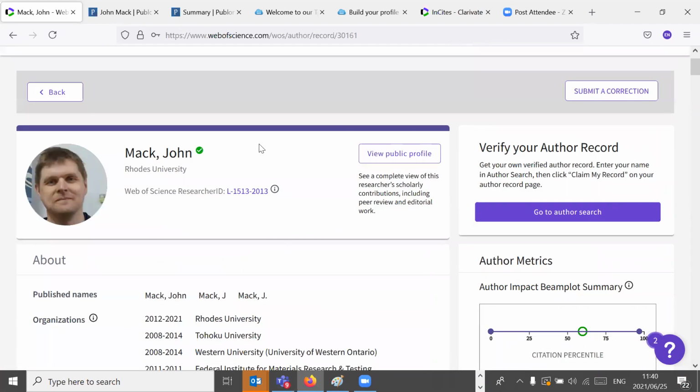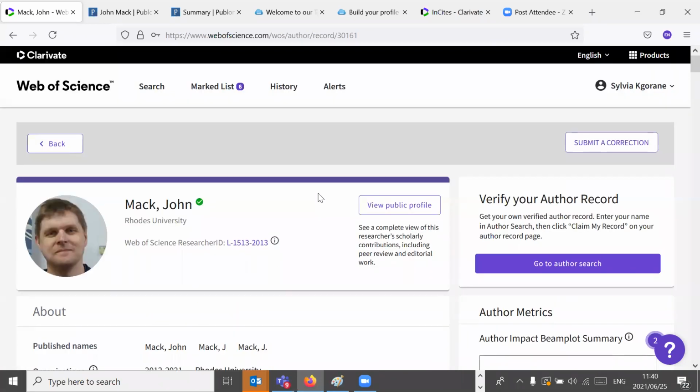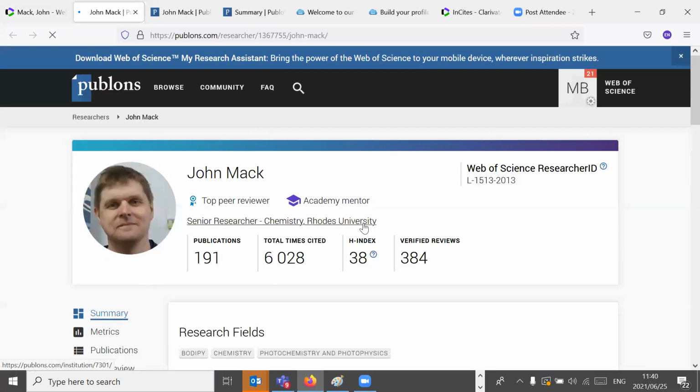So how would I access someone's public profile? In other words, his Publons profile from the Web of Science? Well, it's very easy. You can click on View Public Profile and it would take you to exactly that profile that I discovered on Publons.